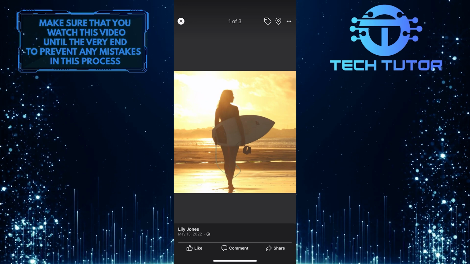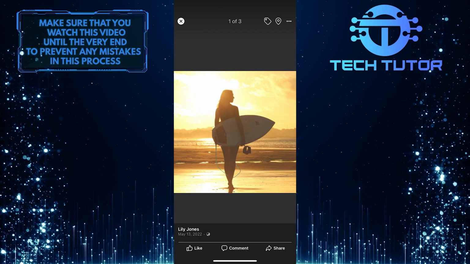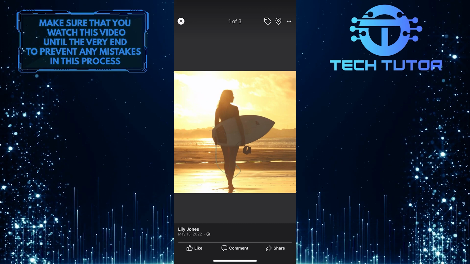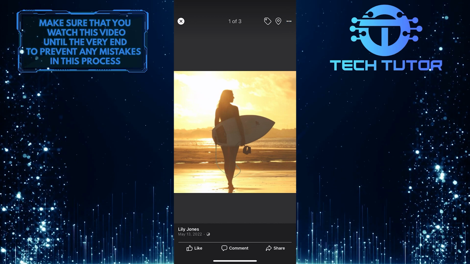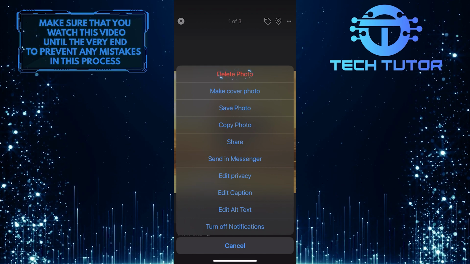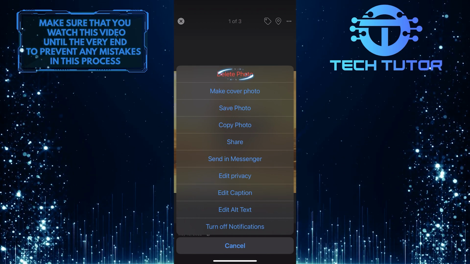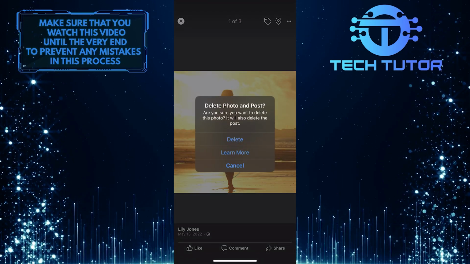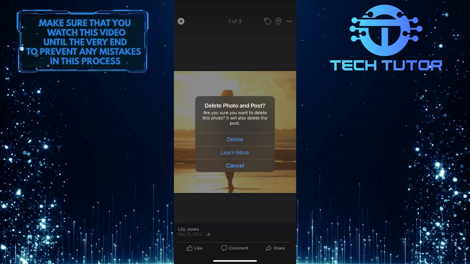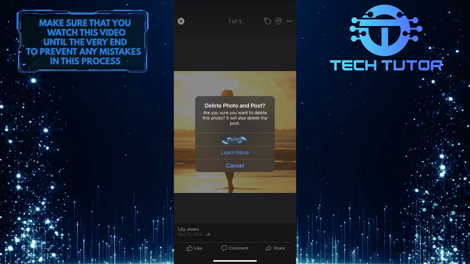So in order to remove your Facebook profile photo, you have to delete your current profile photo. If you want to do that, just tap on the three little dots at the top right corner of the screen, and then tap Delete Photo. And it will show you a little pop-up. Are you sure you want to delete this photo? Simply tap Delete.